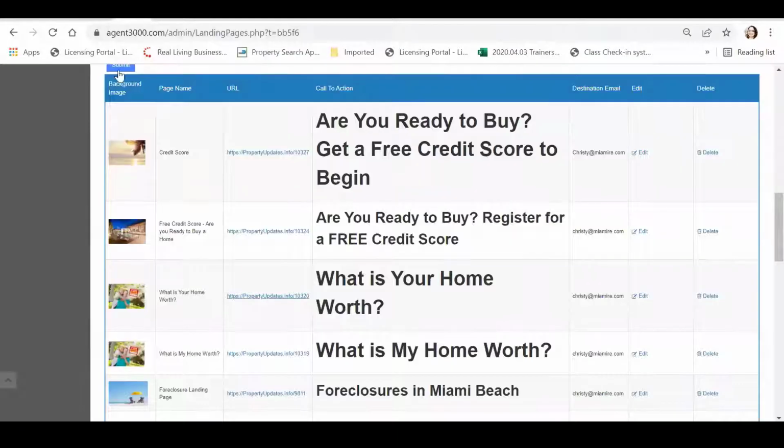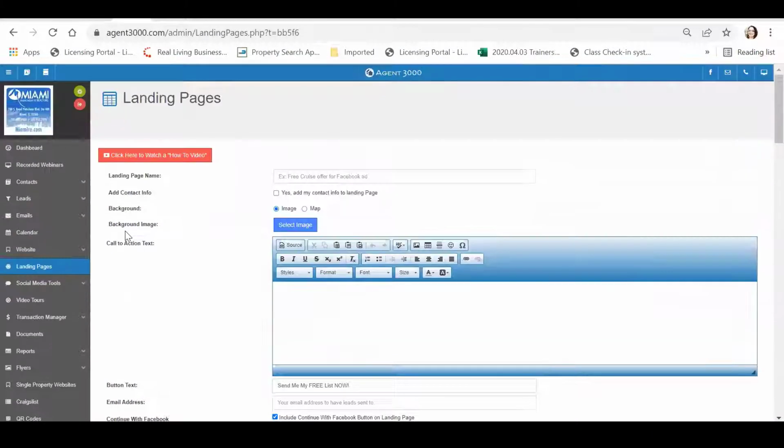So I'm going to tap back onto Agent 3000. We're going to do an example of one. Once I tap on landing pages, you do have a quick tutorial on the top left-hand corner, but I'm going to give it a name. We're going to do what is your home worth? Okay, so from here, add contact info. Yes, add contact info to the landing page.